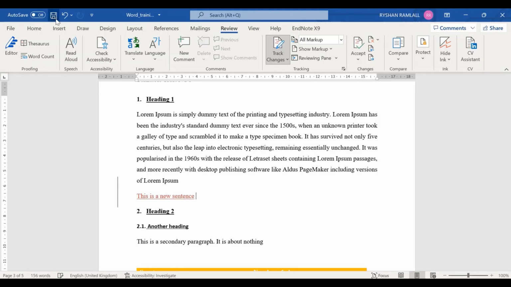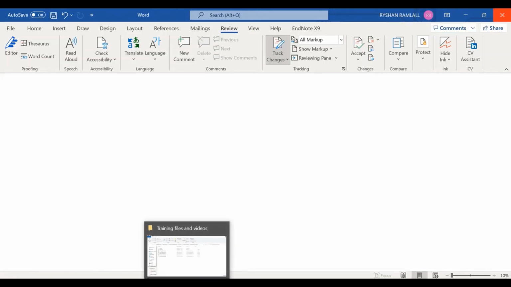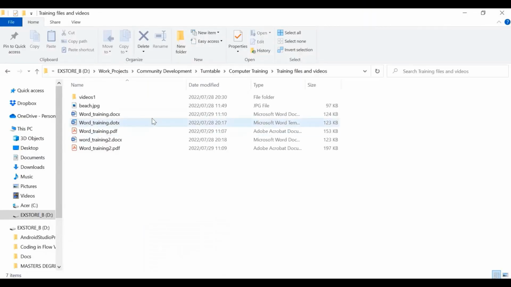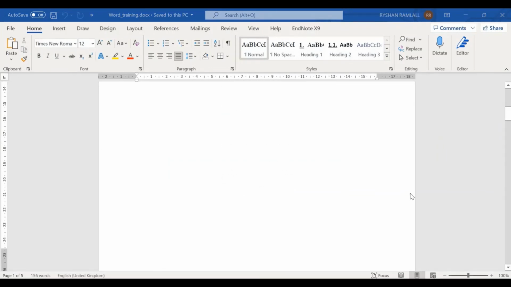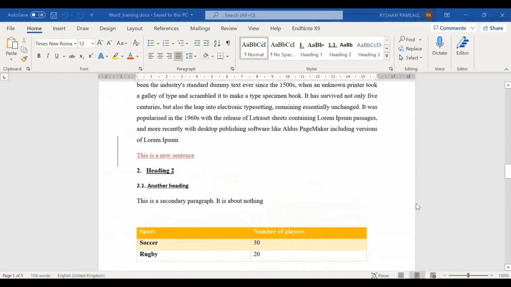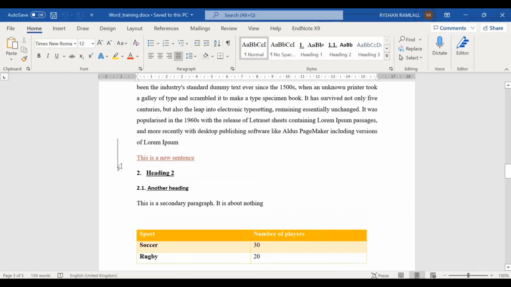I press save, I close the document, and then I open it again and go back, and now you can see the changes I made, and you can see it was made by me because I'm the author.